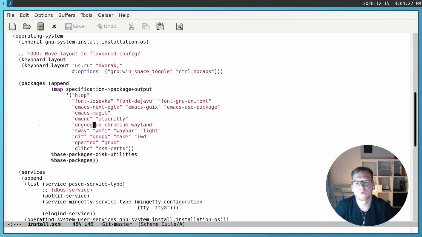It's Chromium, Alacritty terminal, Wofi, which is an analog of Rofi, but working natively in Wayland, and it's also a substitution for dmenu, which doesn't work natively and uses XWayland. Also, I specified the Sway window manager and a few programs to work with the configuration. It's Git to obtain configurations from some remote repository and maybe commit some changes.